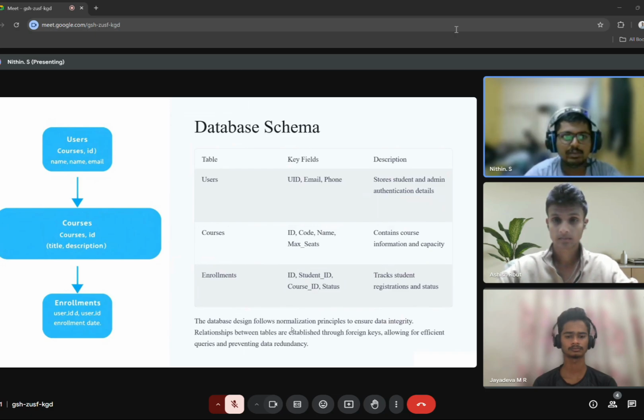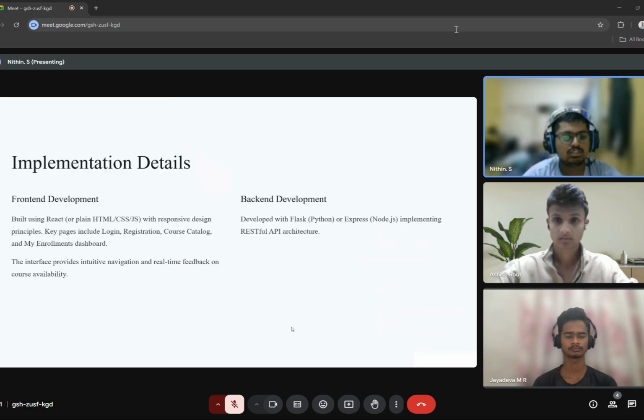Now let us go to the implementation details. Here we use HTML and CSS for the front end to improve the design. Every website commonly has login, registration, course catalog, and dashboard pages, and so on.